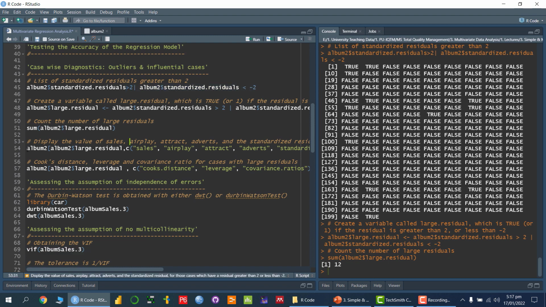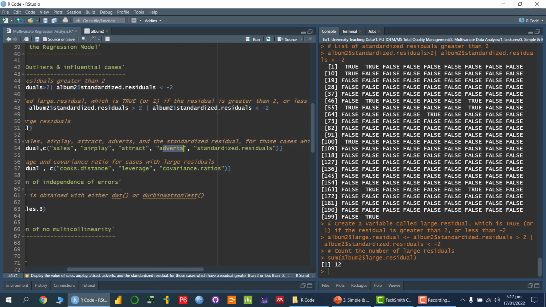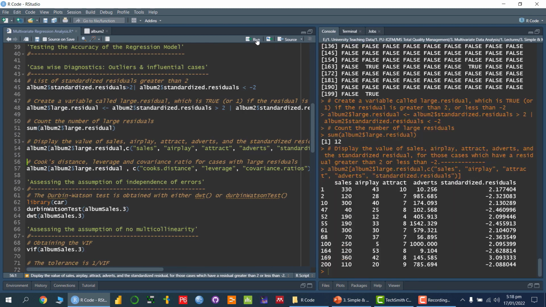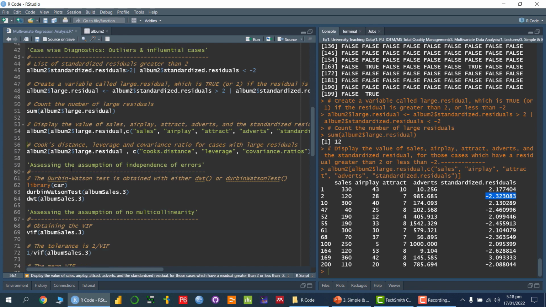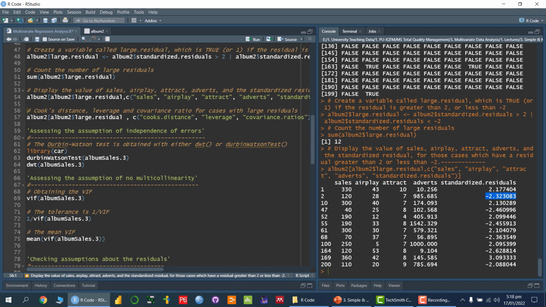Now what I am going to do is call the data from album2 that have large residuals, meaning only those data points should be shown to me which have standardized residuals either greater than 2 or less than -2. I want to see the sales variable, airplay, attractiveness, advertisement, as well as the standardized residual. So let me run this command. With the help of this, we can see all the 12 data points. Data points number 1, 2, 10 and so on have a standardized residual either greater than 2 or less than -2.